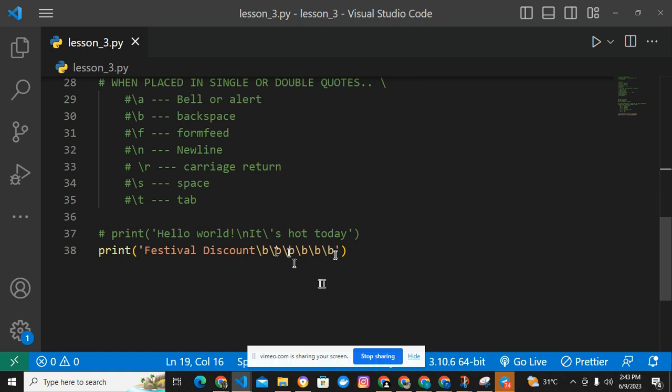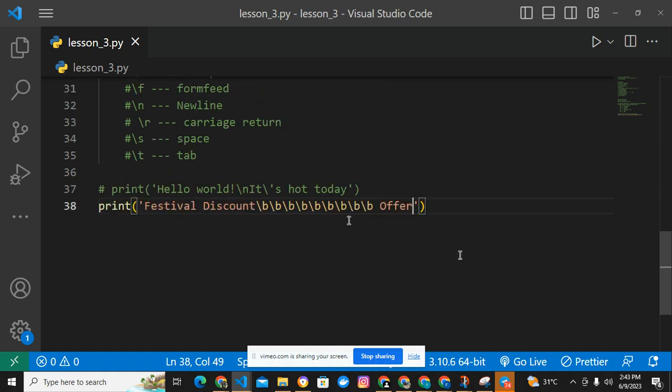Let me see. Festival discount. Let me use another backspace. Okay, I have how many backspace here? 1, 2, 3, 4, 5, 6, 7. Let me use another one, say backspace, and another one, say backspace. Now, and I'll say offer. Festival discount offer. Let's see what this will give to us.